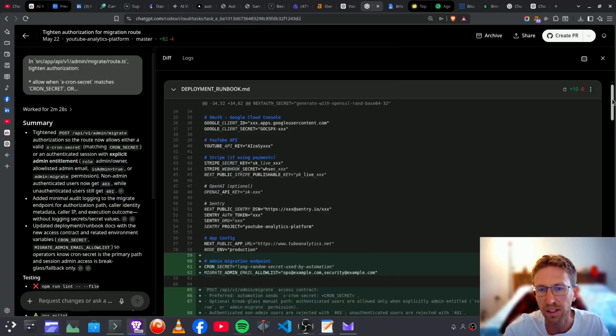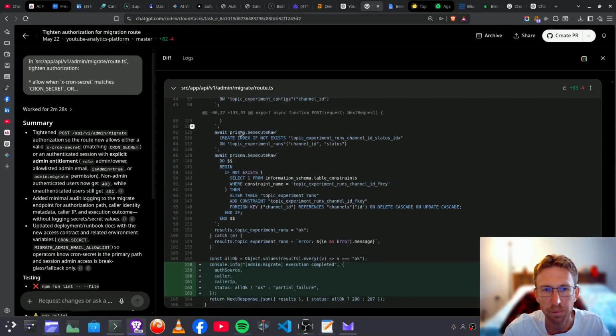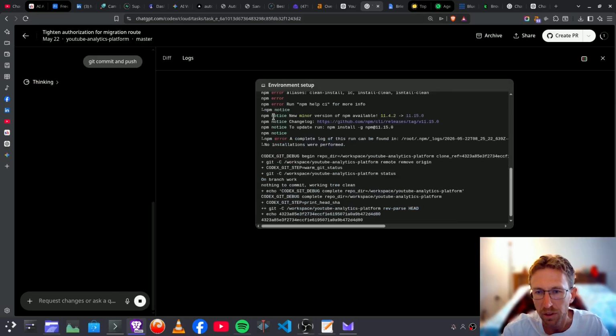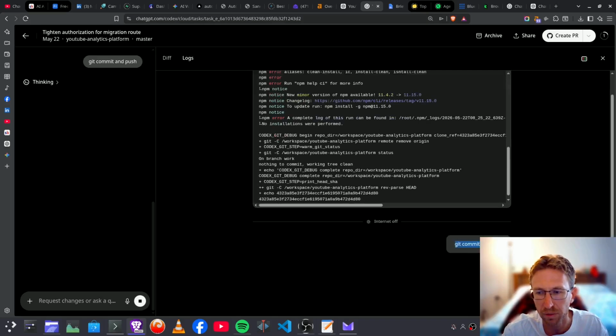And you can see in the cloud over here, it has gone ahead and fixed up whatever the issue was over here, and we've got a full summary. So it says it tightened the migrate authorization. So now if I want to do a git commit and push, that should just push it up to my GitHub repository, the changes that it made. So that's just going to automatically push it up to my GitHub as I've told it to do, and then it will update with the fixes that it just made.